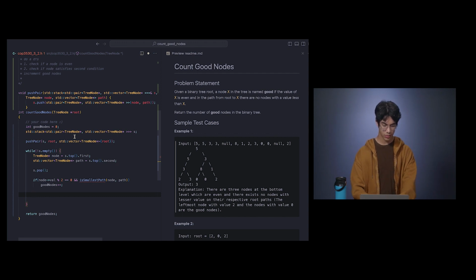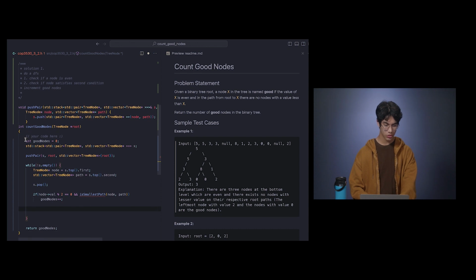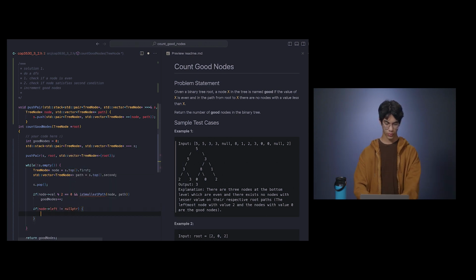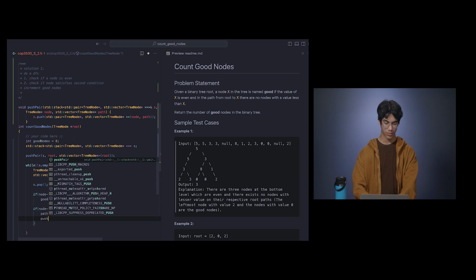So yeah, first we're going to want to push the left child in, and since we're not doing any checks here to check if the node itself is null, we're just going to do that when we add that into the stack. So if node left is not a null pointer, then we're going to get this path, and we're going to append the node left onto the path. Right? Yeah. And then after that, we're going to say s-dot, or actually we're not going to do that. We're going to use this push pair method that we made.